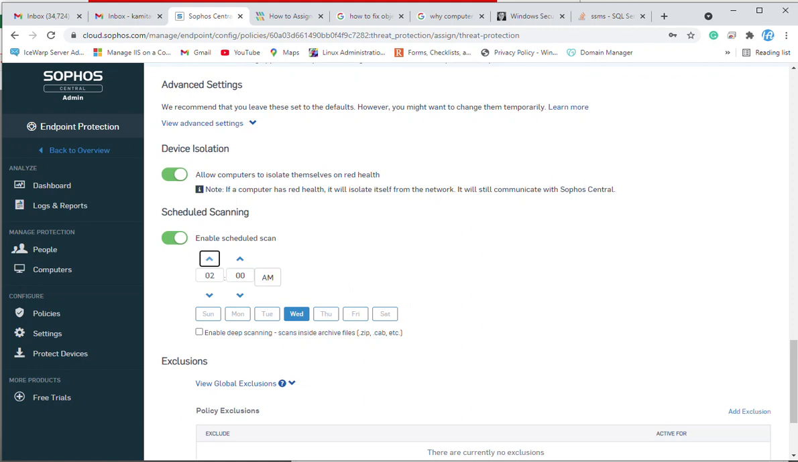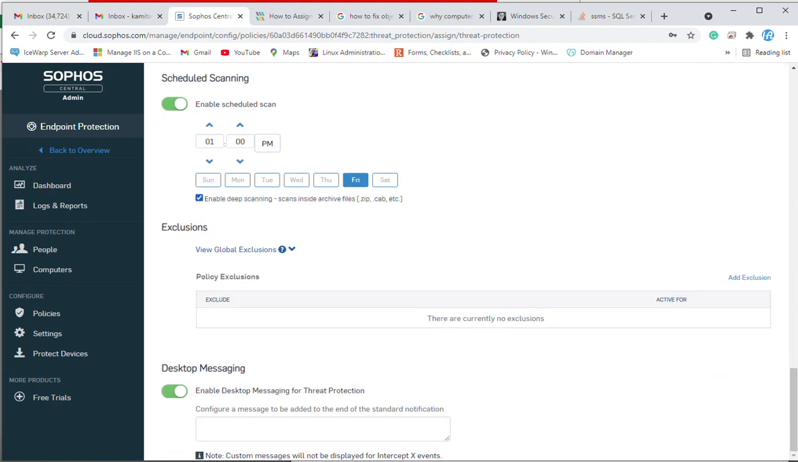So it should be like 1 o'clock, and this is PM, and the day which you want to enable. I have just selected Friday. You can even select multiple days over here, and enable deep scanning, so it will also scan the zip file, I mean any file which is zipped or a CAB file, so it will scan inside the archive files also. So I just selected this.